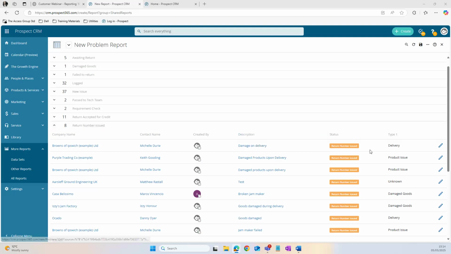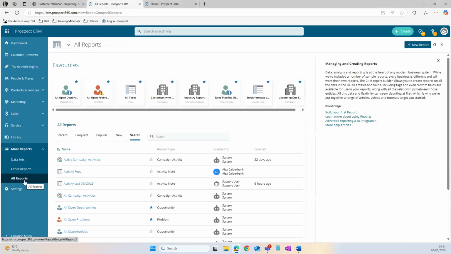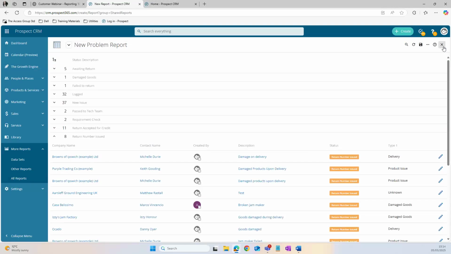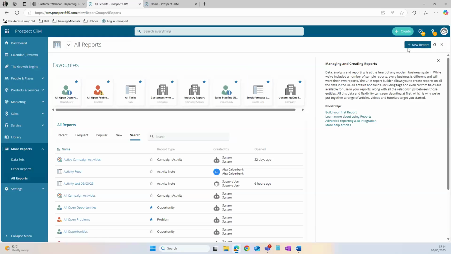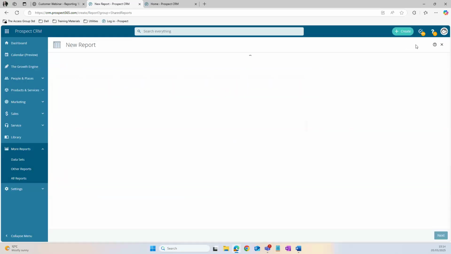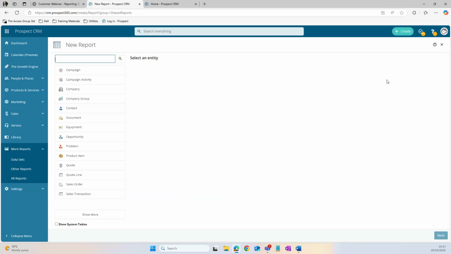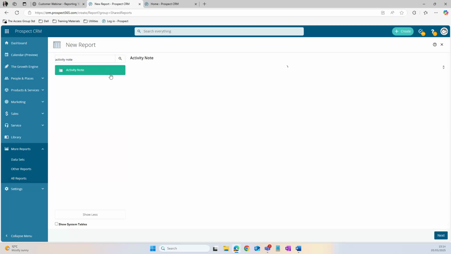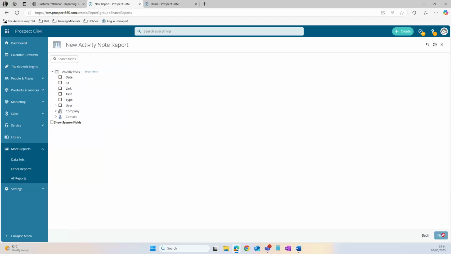So we go back to creating a new report. We go to all reports and new report. Oh, actually, sorry, I have to discard this one to be able to create a new one. So I'm going to add a report here, and I'm going to use the activity. Let's just type activity note. And then we just click on next.